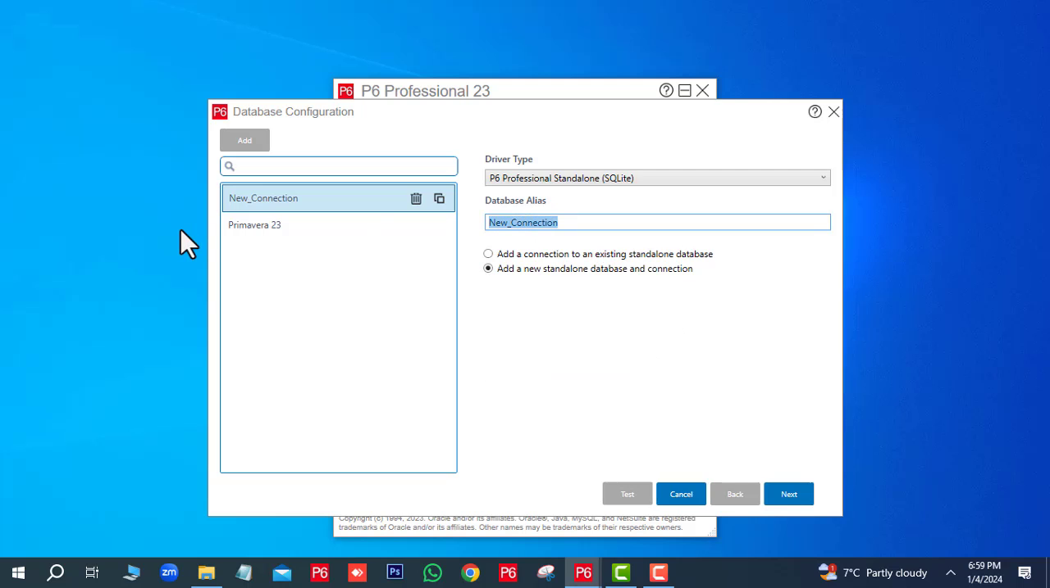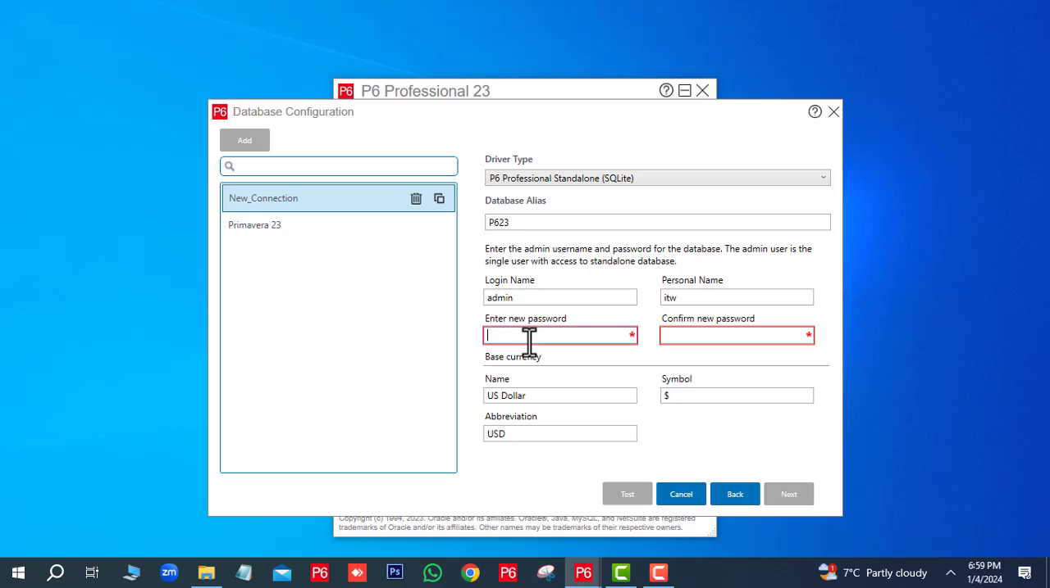Our database name is P623. We want to create a new database, so we will use the second option, add a new standalone database and connection. Next, our password is admin. Confirm password is also admin.